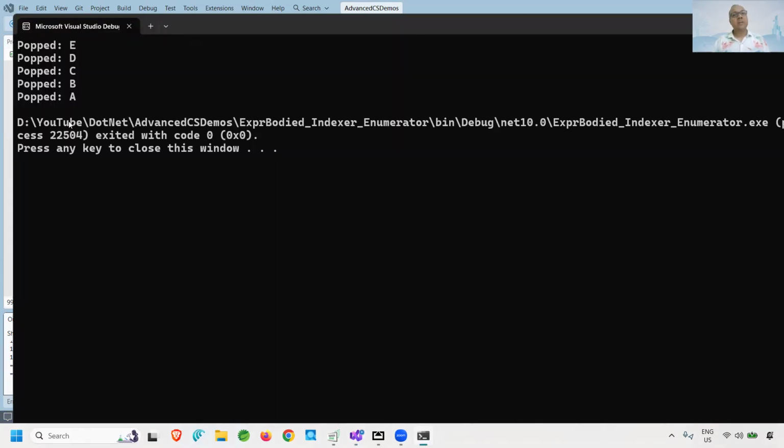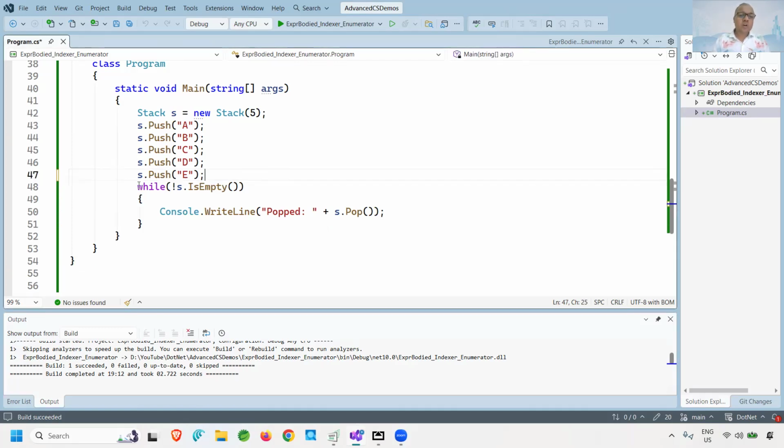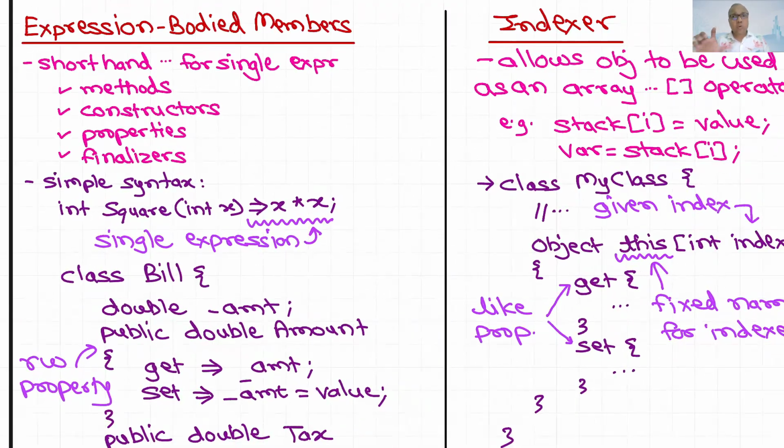Yes, this is working very well. So this tells me that my basic stack functionality is going good. However, now I want to talk about the first topic of today's class, and that topic is expression-bodied members. Whatever big code we have written, for every method we have written 1 or 2 lines of code. Is there any possibility that we can reduce the code and make it more readable?